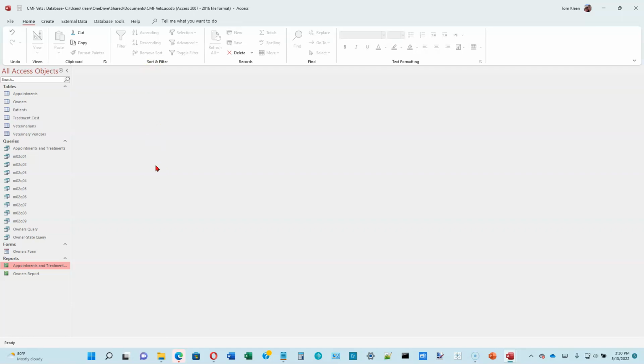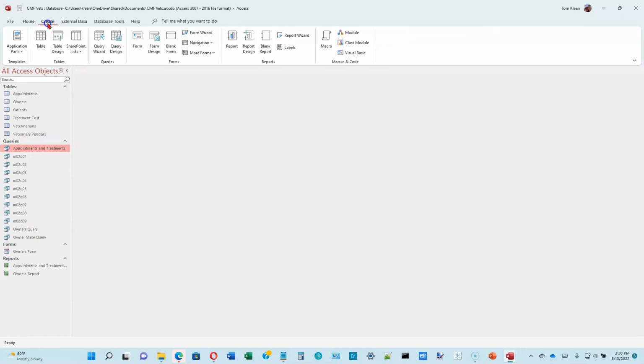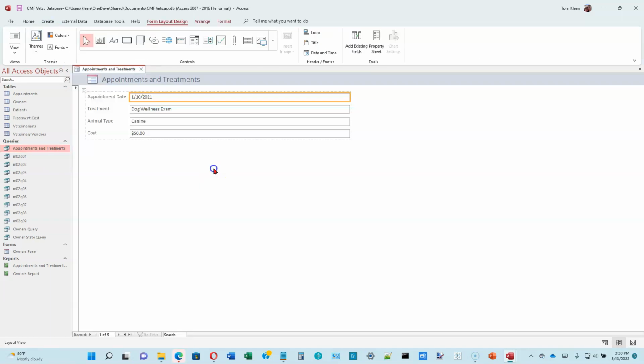It says, if necessary, select the appointments and treatments query in the navigation pane. So we want the query, not the report. So click on appointments and treatments up here. Click Create on the ribbon to display the Create tab. Click the Form button, and it will create a form for us.